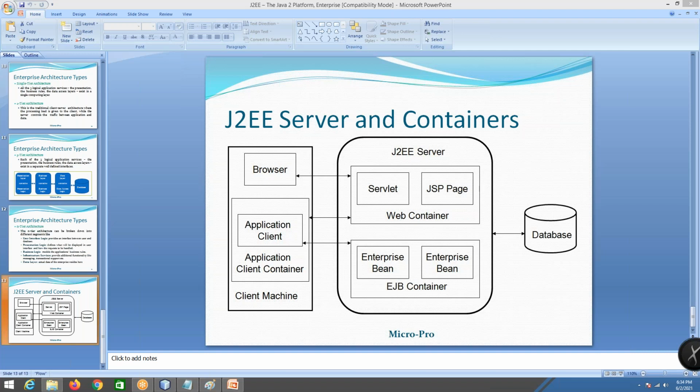Now can anyone tell me how in HTTP session a session is created? Can you tell me the statement using which an HTTP session is created? What is the instruction using which we can create an HTTP session? Anyone?